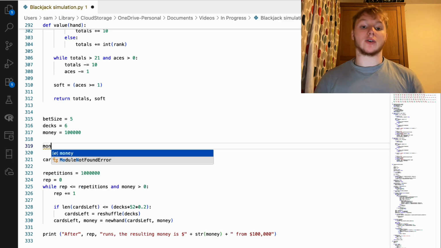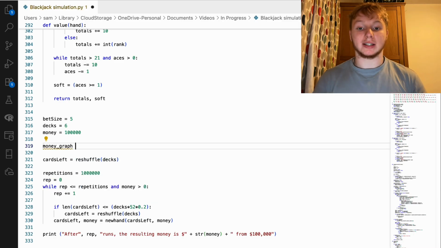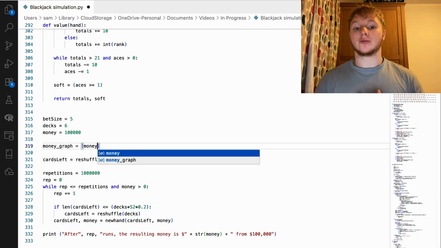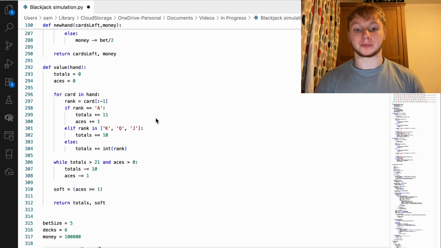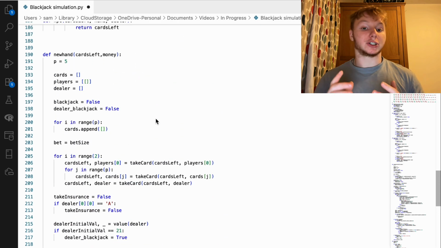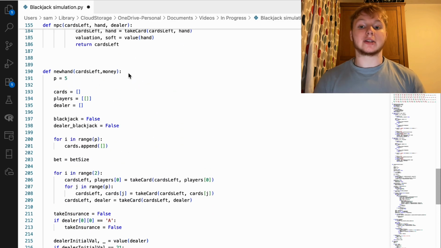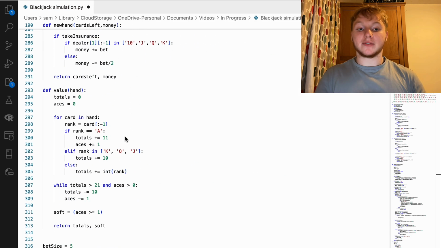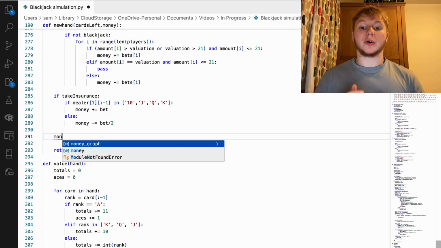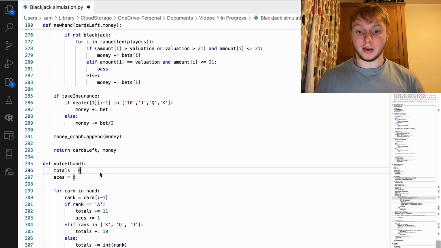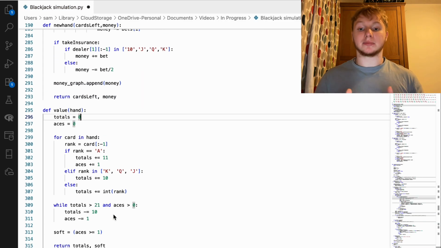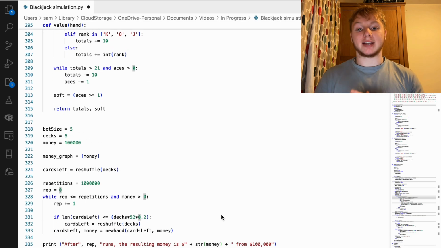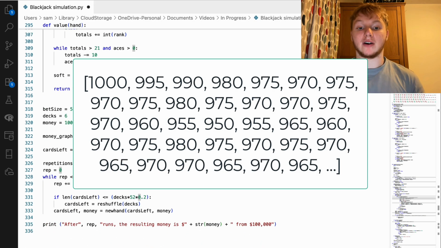This will be called money graph. For now, we will set it to a list with the first value of the list being the original money. Now to jump straight to adding this in, we need to go into the new hand function, make money graph a global variable, and then at the end of the turn just append the money that you are now at after the turn. This will give us, at this point with our number of repetitions, 10,000 points of where the money is after every hand.